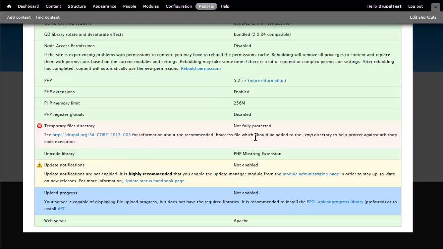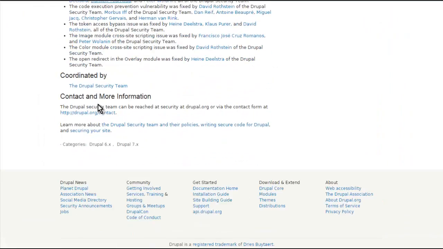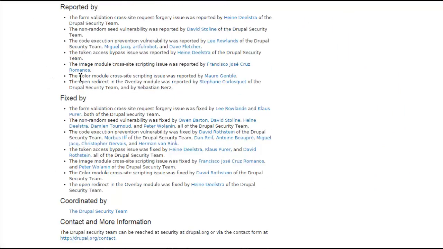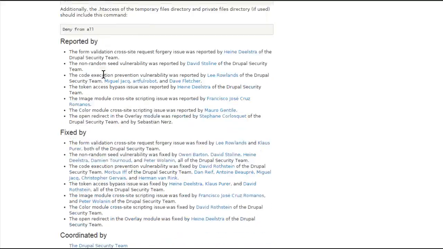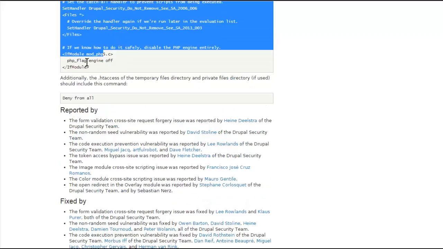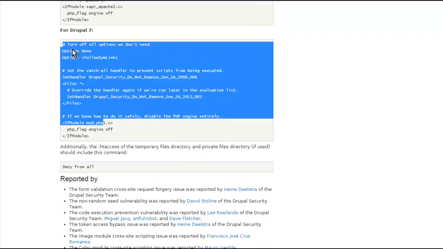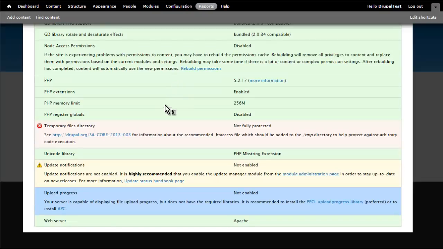Now if you do need to fix it, you can follow the instructions in here, which basically say to take this code, where is it here, for 7.x, to basically take this code that's in this window here and create a htaccess file out of it, and then copy it into the /temp directory, which is the /temp directory on your server. Okay, so for this instance, I'm just going to ignore that one.